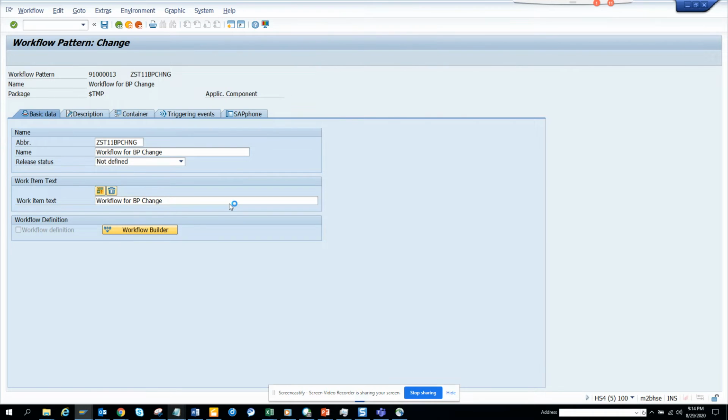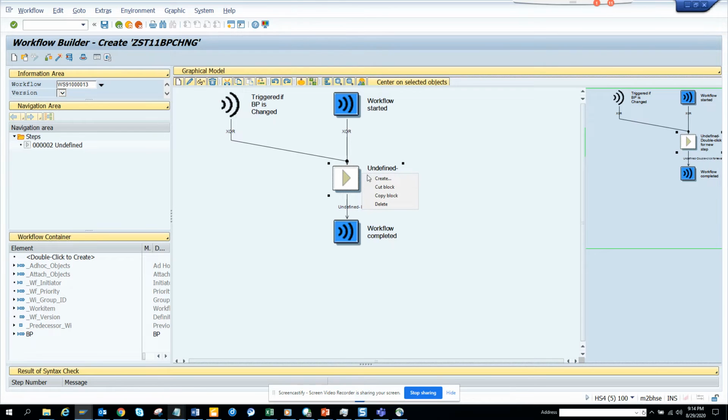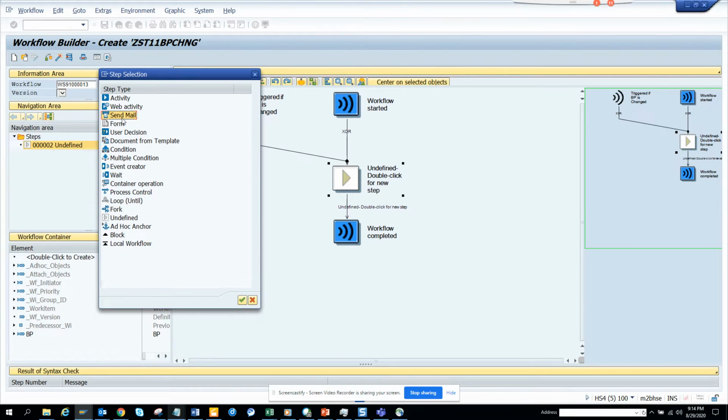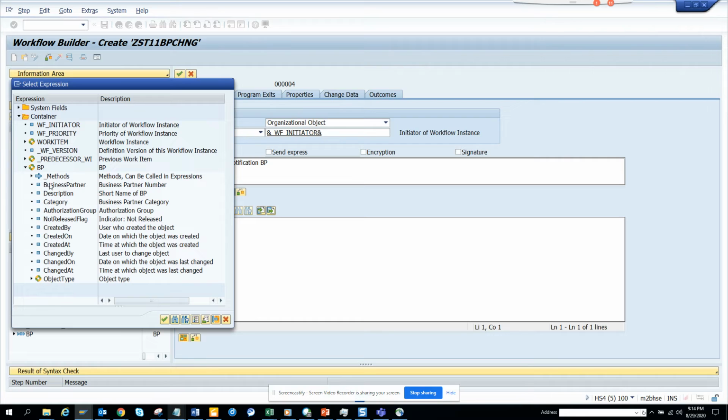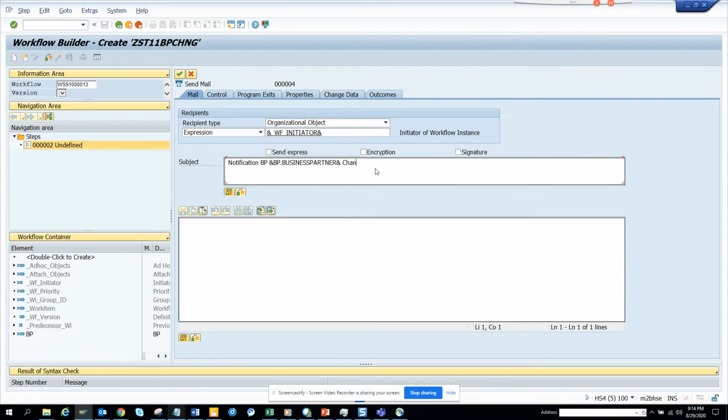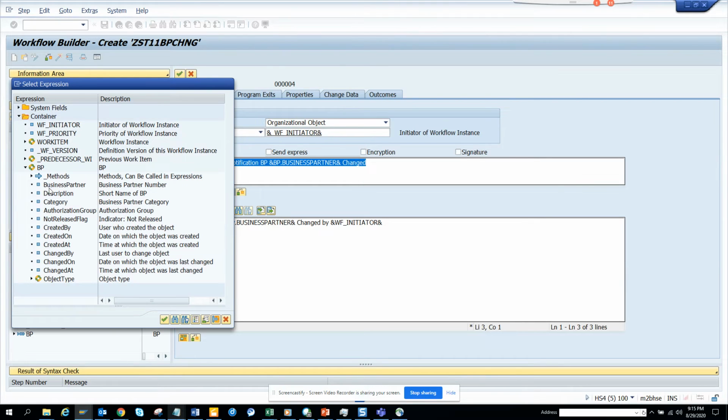So here I right click, create, and click send email, and I'll give it a name, notification BP. I can give the subject as business partner changed. I'll copy this as the subject, this is the body, and I can put the person who really changed it, which would be the workflow initiator. If you want, you can add some more description.